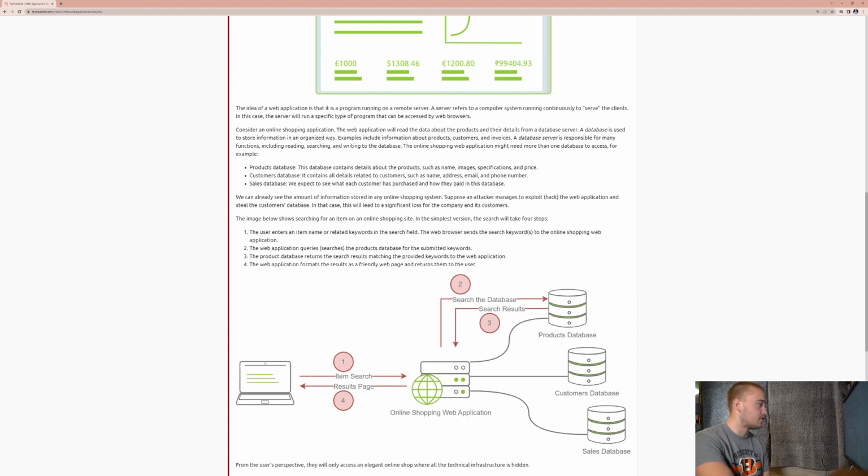The image below shows searching for an item on an online shopping site. In the simplest version, the search will take 4 steps. Number 1, the user enters an item name or related keywords into the search field. Number 2, the web browser sends the search keywords to the online shopping application.